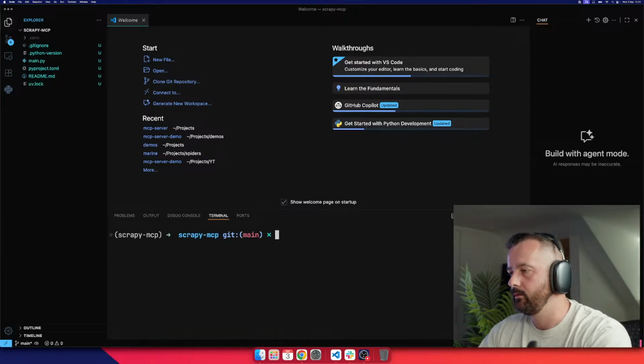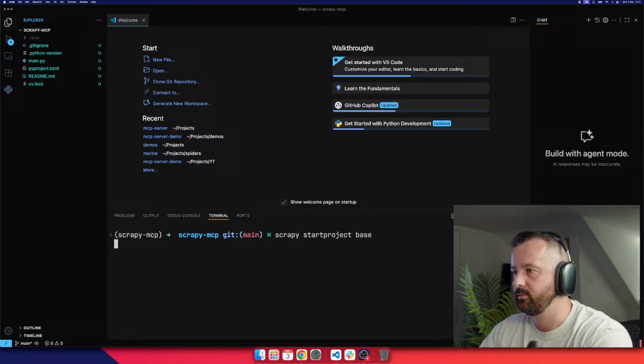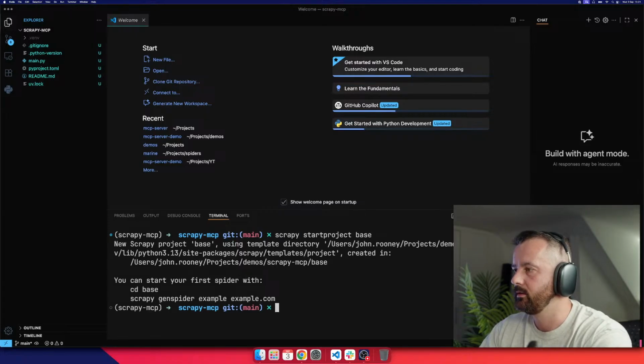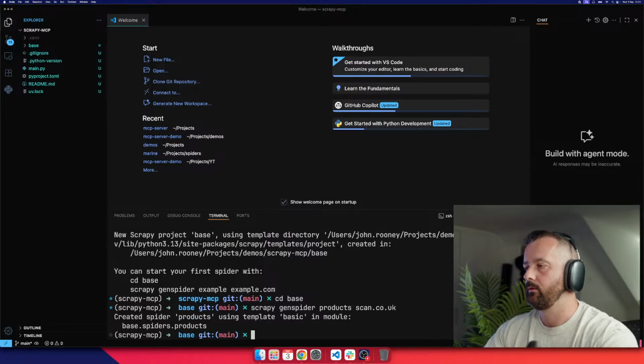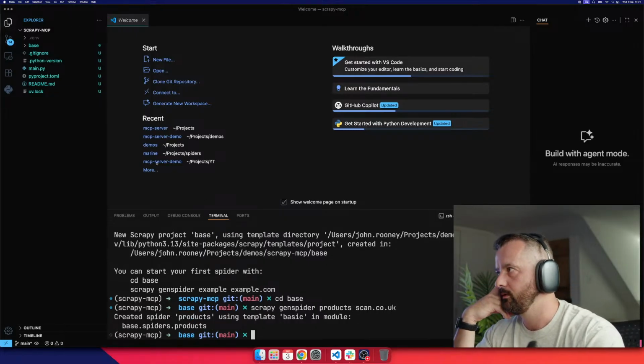VMV activate, and then we'll do Scrapy start project, and we'll just go to base project, CD into it, and we'll generate a spider, and we'll just do it on this website. Cool. So this is a very simple, straightforward Scrapy project.